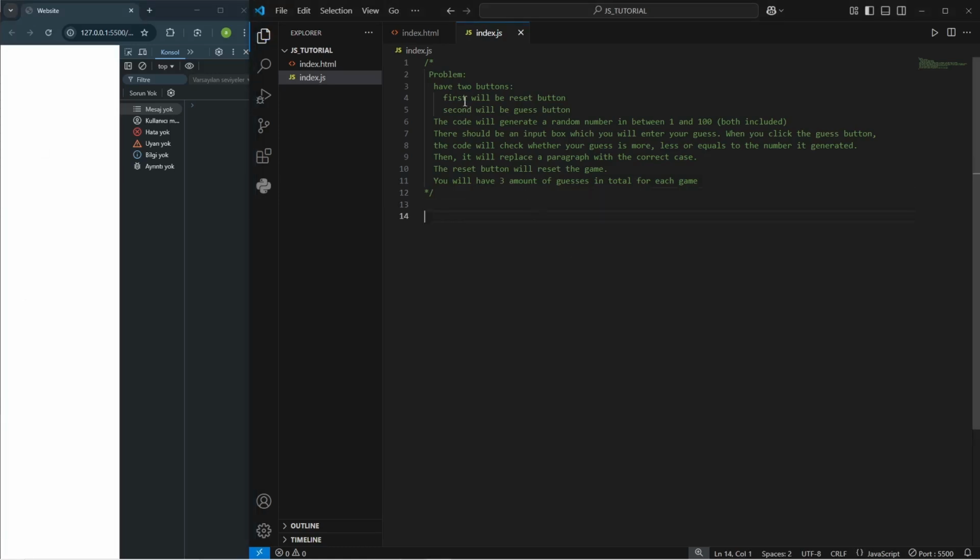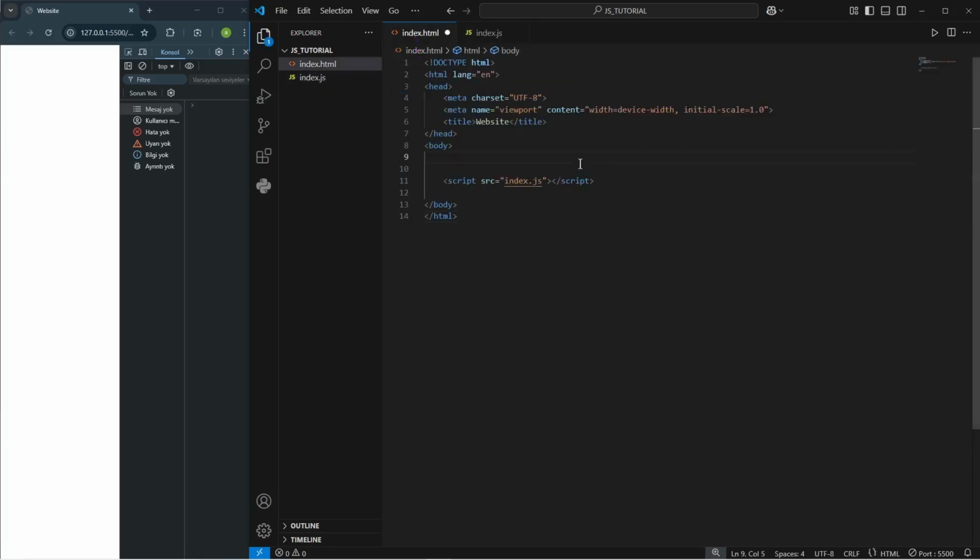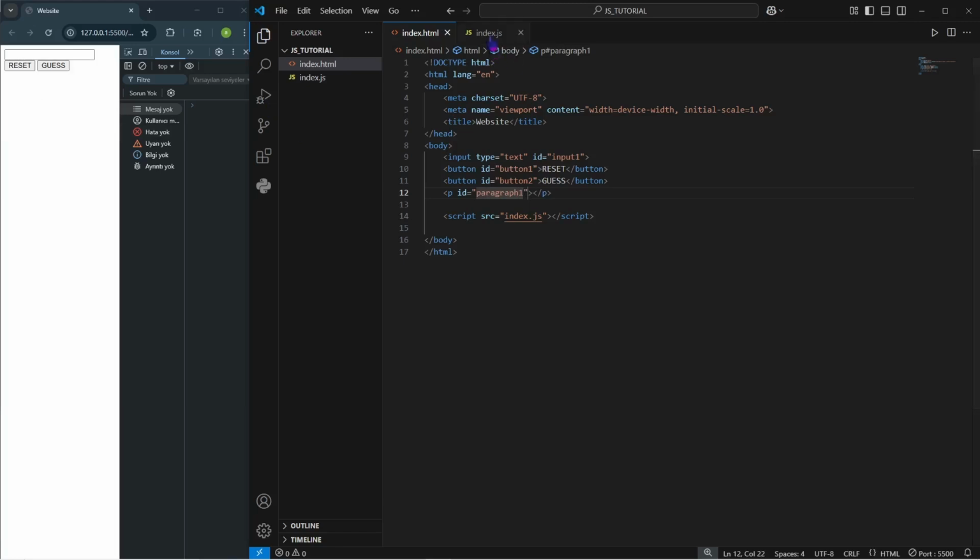So let's start. Let's first create our buttons. Input, and id equals input1. Let's say button id equals button1, and let's say this is the reset button, and we should have the second button, button2, and this button will be the guess button. Let's make this capital letters, and we should also have a paragraph, id equals paragraph1, let's say. Okay, so everything looks fine.